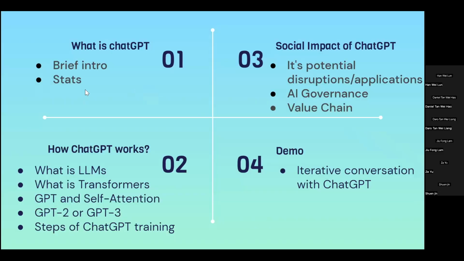So for today we'll be talking about a few things. This is the agenda. We'll start off with what is ChatGPT. Then following that, we'll be talking about how ChatGPT works, right? This is the most technical part of today's presentation, so it'll be a lot of things like LLMs, transformers, GPT-2, GPT-3. If you don't understand any of the stuff now, it's okay. Hopefully after today, you'll get a better understanding of how it is. Number three, we'll be talking about the social impact of ChatGPT, its potential disruptions as well as the value it provides. And lastly, we'll provide a demo. We'll have a conversation with ChatGPT, and you can see how it works.